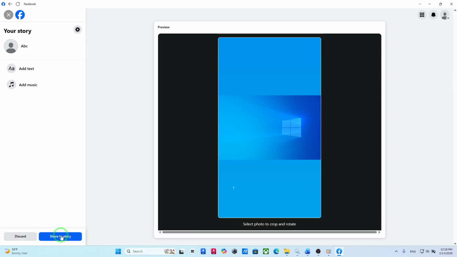Finally, go back to your story preview and click Share to Story. That's it. Your story will now be visible to everyone except the friends you've chosen to hide it from. This way, you can share moments freely while keeping some posts private.